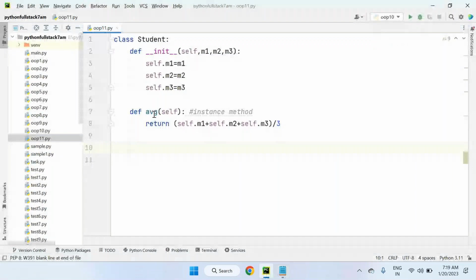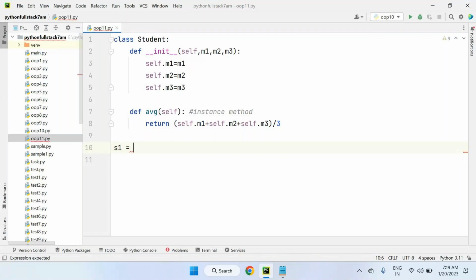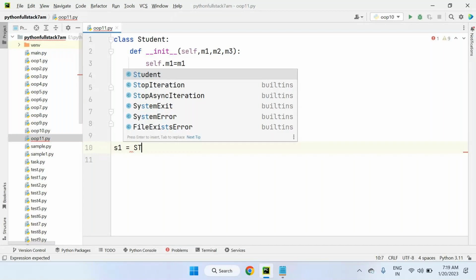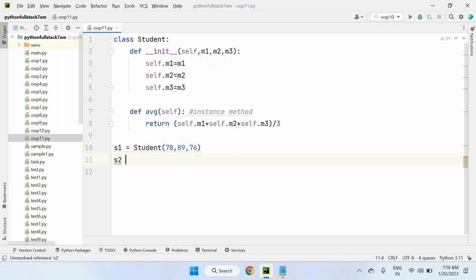So this is the instance method, and I'm trying to create an object of the Student class. So s1 is my first object of the Student class. The moment we create an object of the Student class, the constructor will execute, but the constructor is expecting m1, m2, m3 parameters, so three parameter values we should supply. So I'm supplying marks 1 78, marks 2 89, 76, like this. Student 1 marks. Next, go for student 2 marks also. Average of student 2 marks I want to calculate, 78.